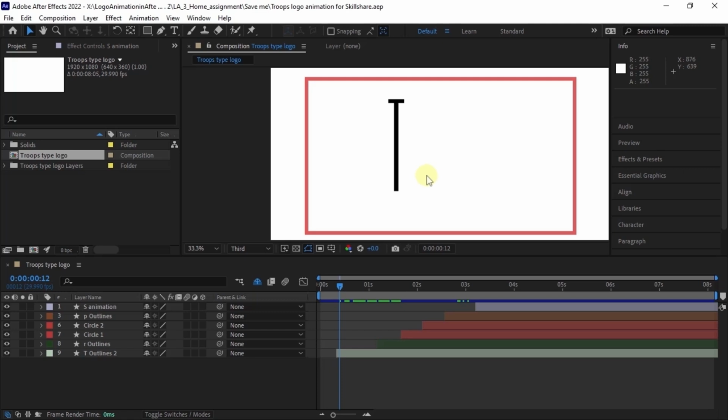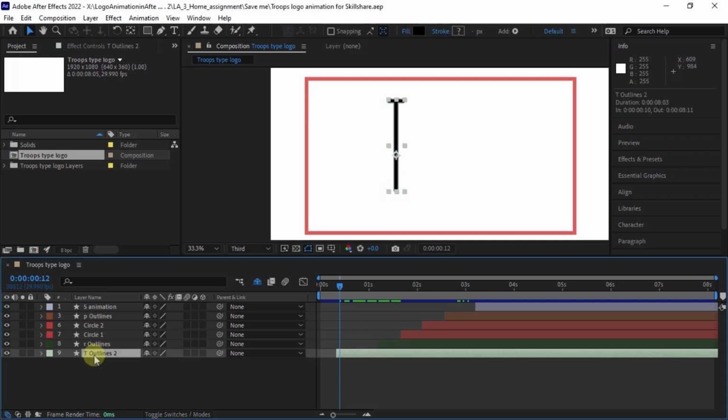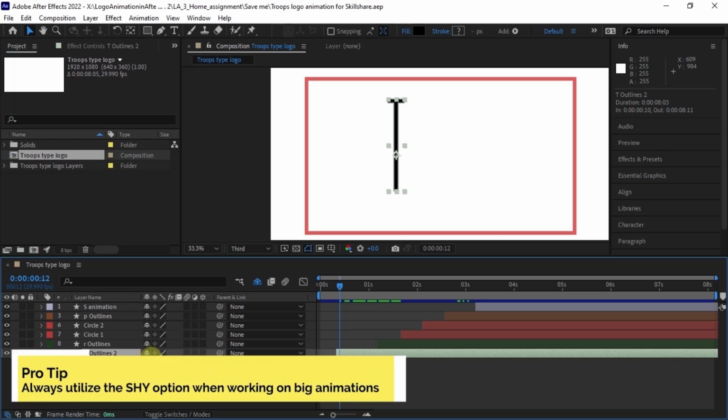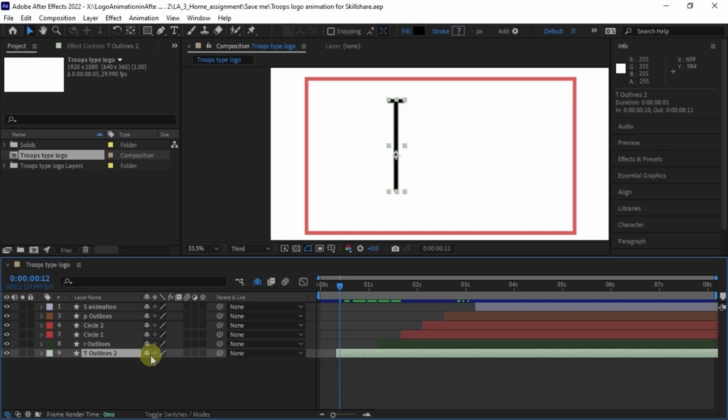So a pro workflow tip I do to not get confused in all these keyframes and layers is that I'll go ahead and work on a specific layer, and then when I finish everything I want to do with it, I go ahead and shy it away, okay? This way I keep the interface clean and I don't get confused with a lot of layers and keyframes along the way. So let's go ahead now with the T selected, click on U to get the keyframes.